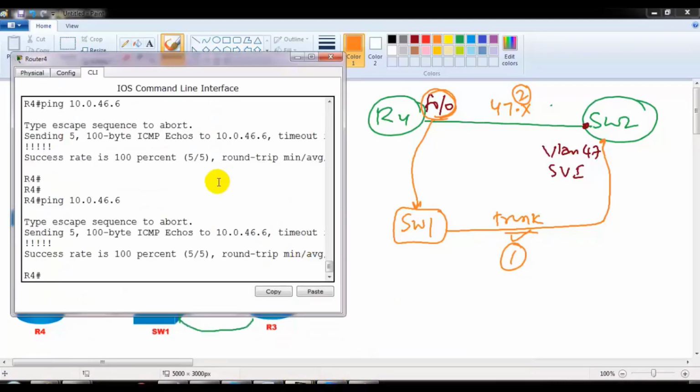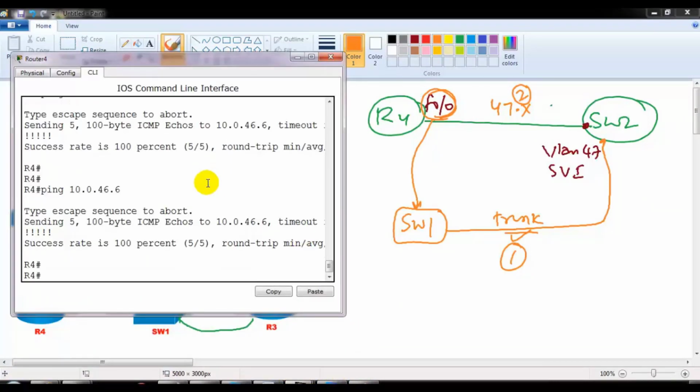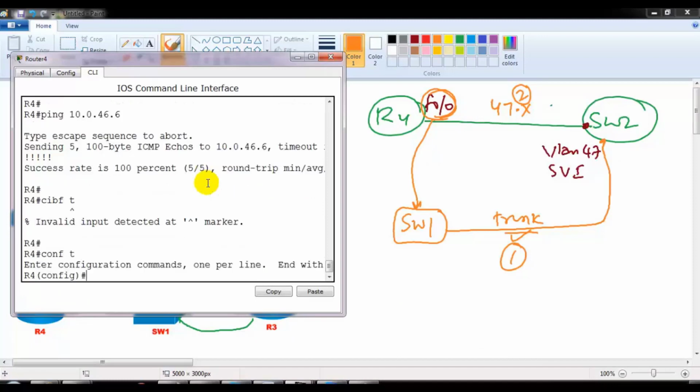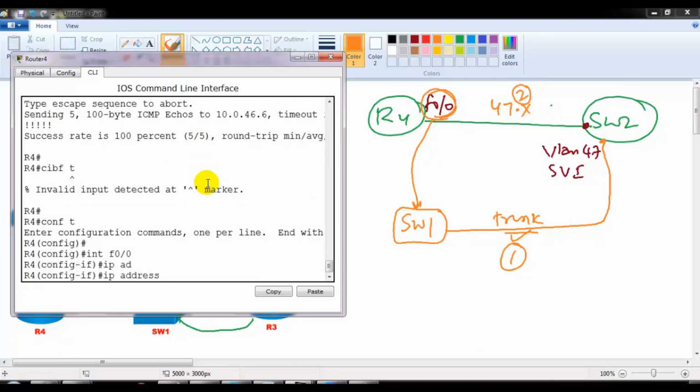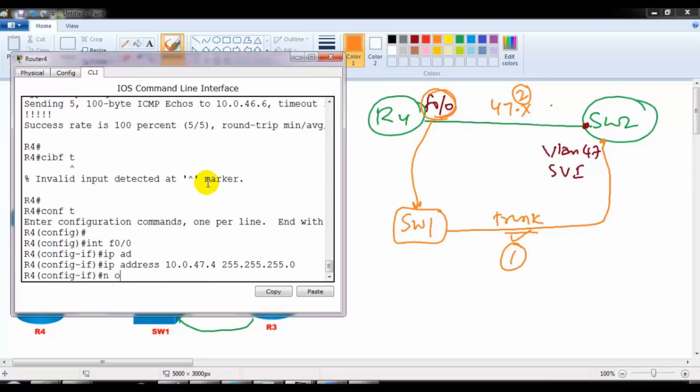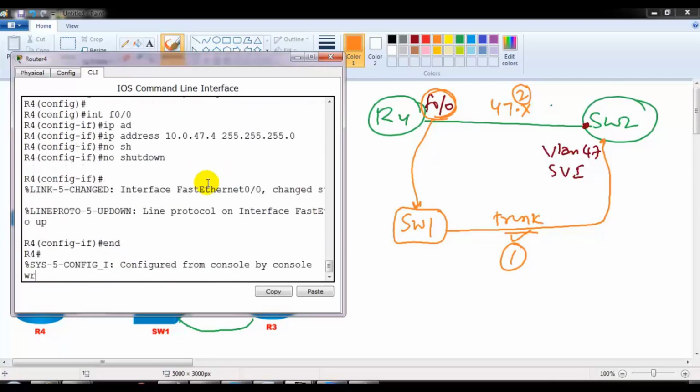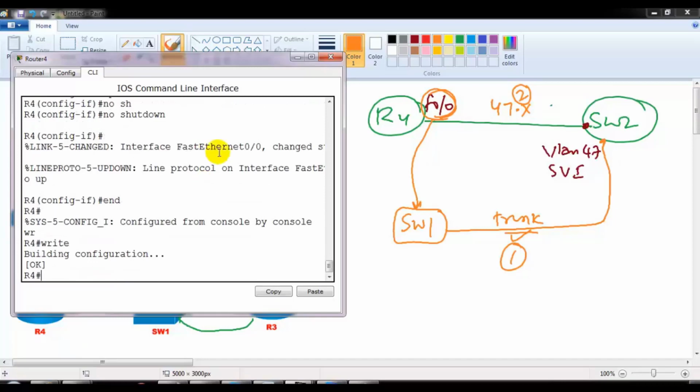On router 4, I'm getting into config mode, and then interface F0/0. I'll say ip address 10.0.47.4 255.255.255.0, and then no shutdown, and then save your configurations. So on router 4, I assigned the IP address.